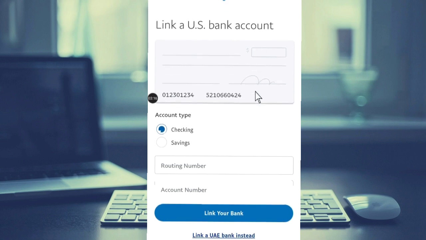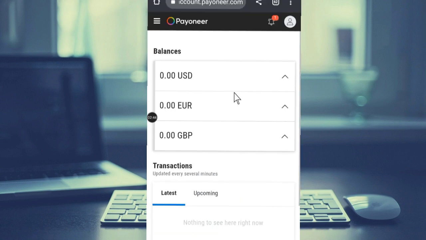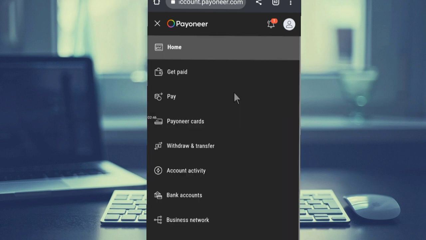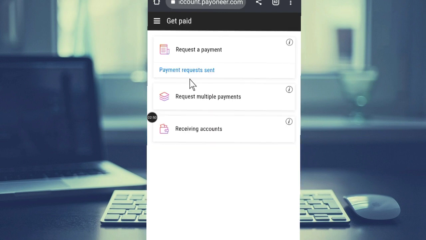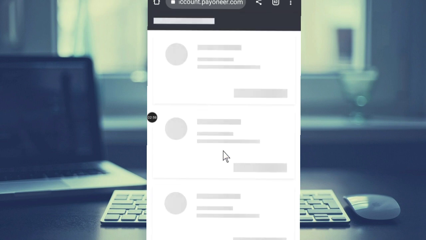So all what you have to do is to just get a Payoneer account. Okay, this is my Payoneer account that I've created. You click on these three dot lines here and you see get paid. You click on get paid. Okay, and you come here and click on receive account. Okay, so this is what you're going to do.